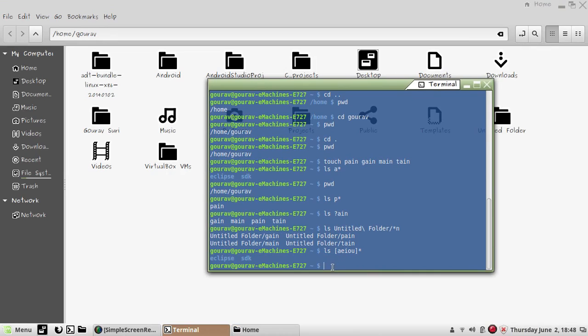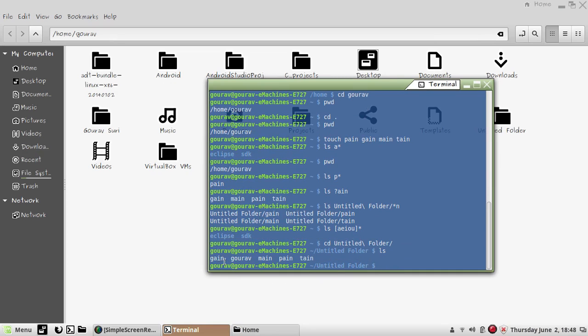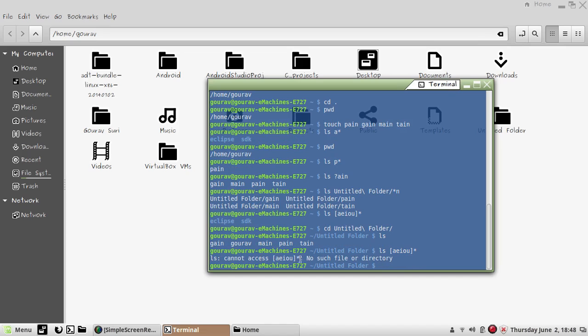Another easy example would be: if I enter cd untitled and tab, and ls, there you can see I have these files. Now I want ls [aeiou]*. How do I do it? Just press the up arrow key to see all the previous history commands, and no need to type all these commands again and again. This is a very nice feature of Unix. Just press the up key and you will see all the history. Now I want this command to execute. Press enter. ls cannot access, no such file or directory is there to qualify for this command.